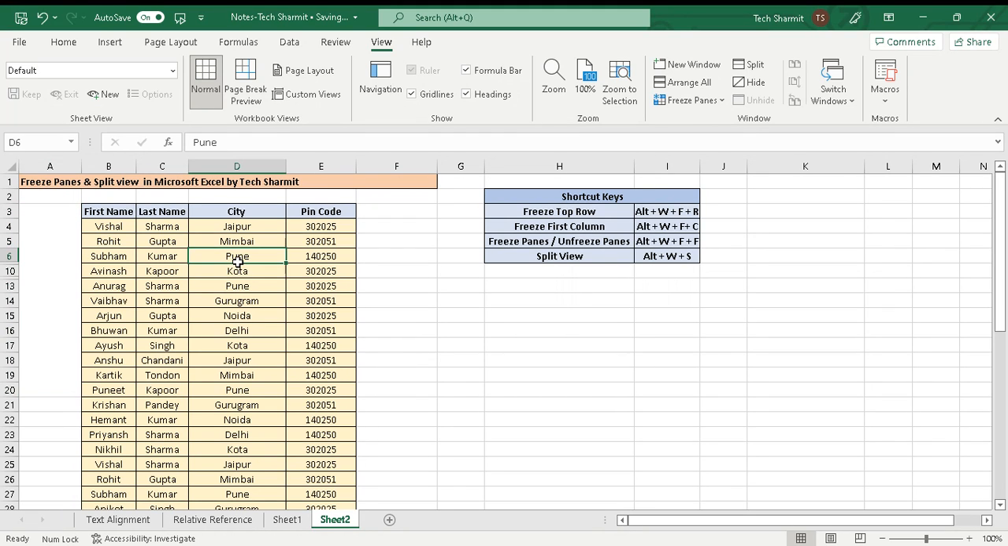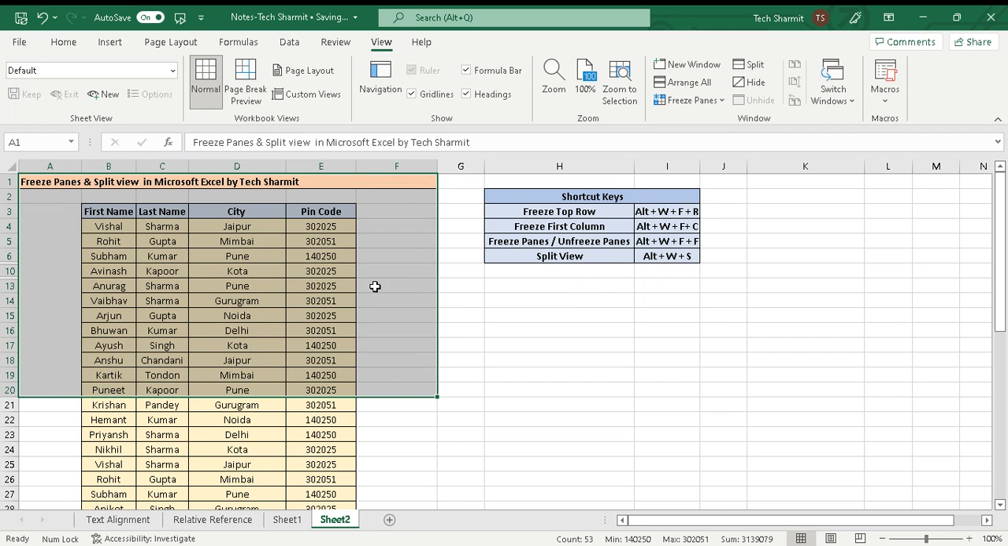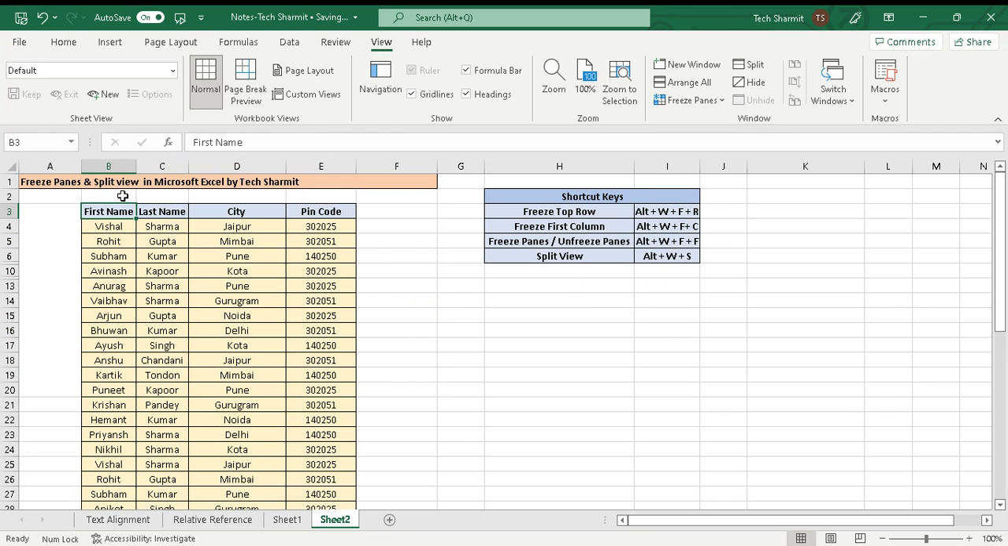But suppose the requirement is that I don't want to freeze only the first row or first column. I want to freeze any particular row. So how will we do this? Suppose I want to freeze these three rows. I want whenever I scroll my page, these three rows to be visible.